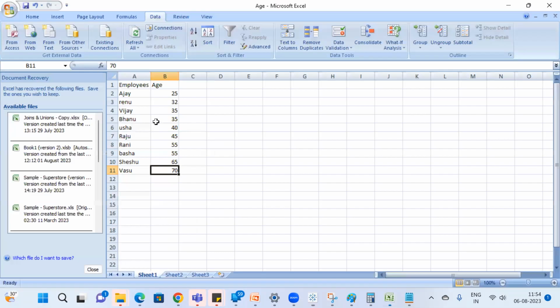So let's say if I have data like 26, 27, 28, 30, 32, 27, 26, and this is 24.